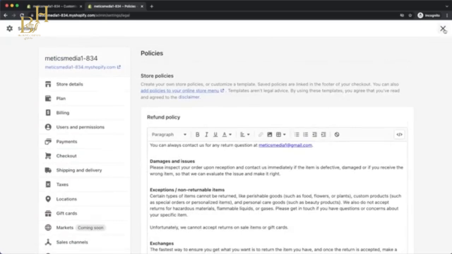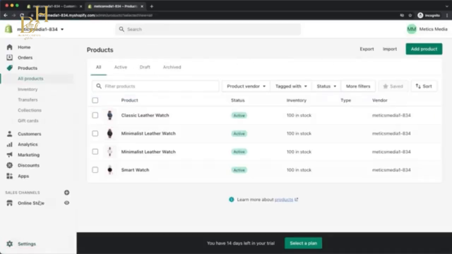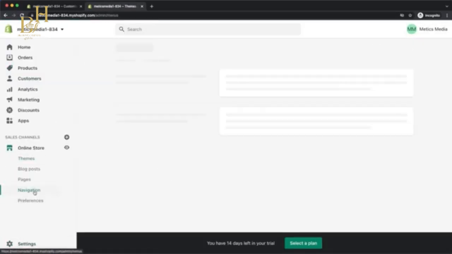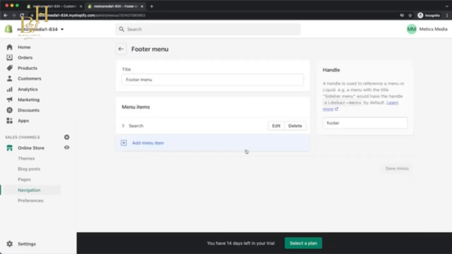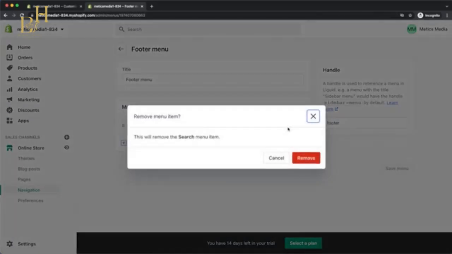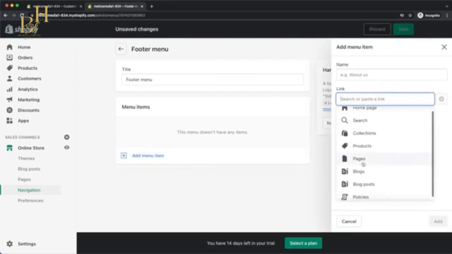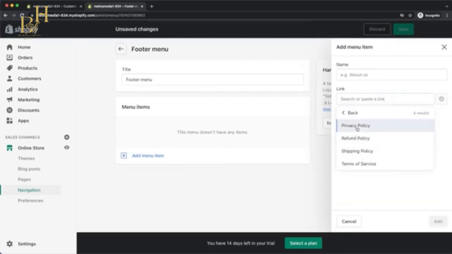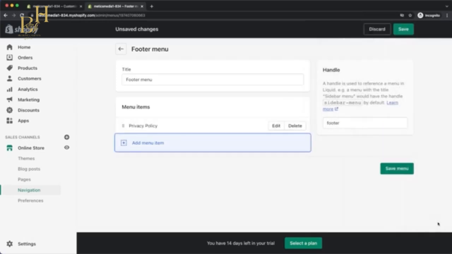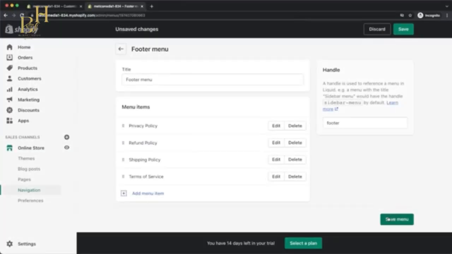So we're going to go back to our Shopify dashboard, then click on online store, navigation, footer menu, and here we can add and remove links on our footer menu. So first, I'm going to delete the search function because I don't need it on my footer. Then I'm going to click on add menu item, go to policies, and here we can add each of the policies that we have just created. Then click on save menu.